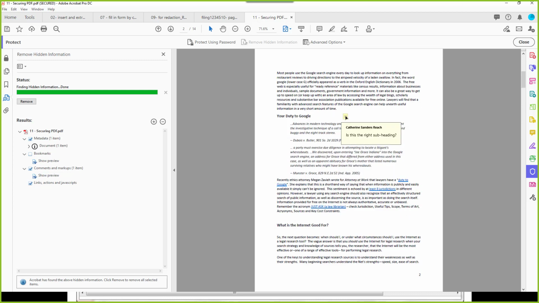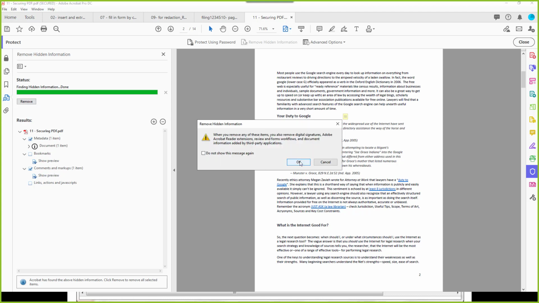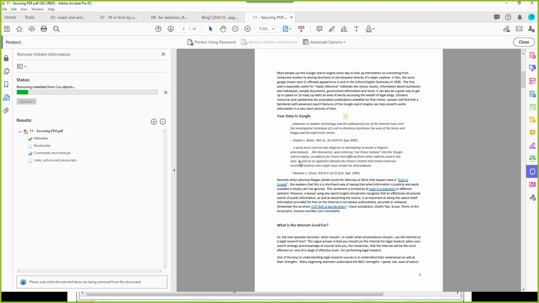So for instance, there is a comment. It's hard to see because the comment was in the original Word document, and when I converted it to PDF, I might not have noticed that there was a comment, but it converts the Word comment to PDF, so I definitely want to remove that. I don't want to remove the hyperlinks because those are useful. And then I'm going to click remove and click OK. And so magically that comment is gone.